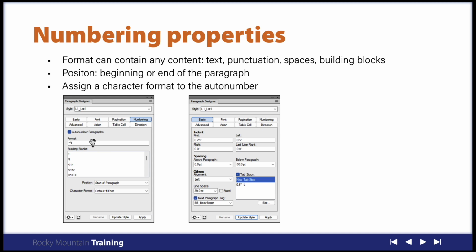It can be a combination of text, punctuation, spaces, and building blocks. The building blocks we typically use are listed here, although there's some others you might choose to incorporate, like en spaces and em spaces if you wanted to use those. You can control the position of the auto number, and typically for most of us it goes at the beginning of a paragraph. But I work with equations, and equations have numbers on the right side typically.